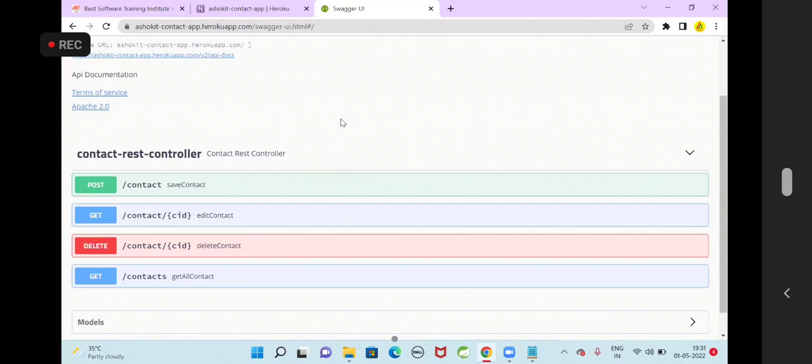I have used the H2 database in this backend application, guys. I have used the H2 database in the backend.